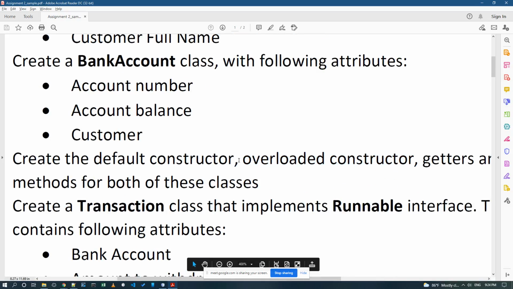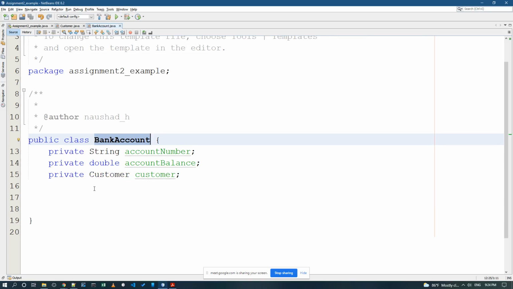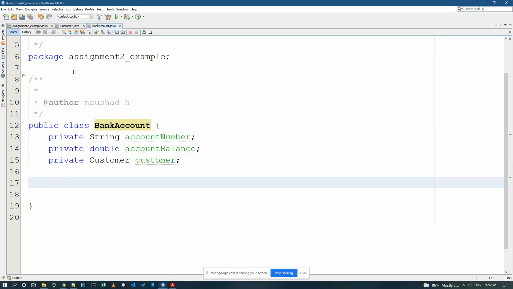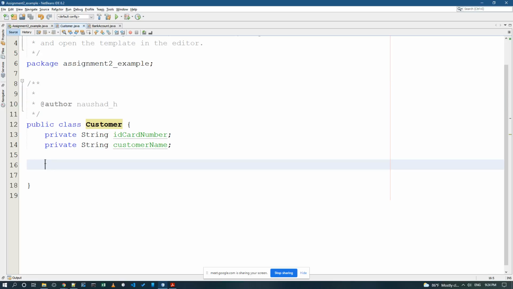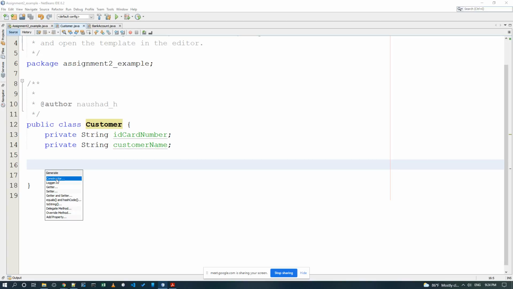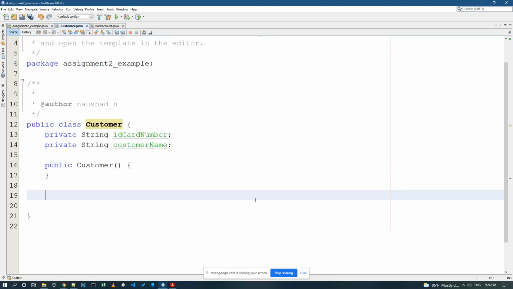I'll go step by step. Default constructor means class name. So you first of all go to customer. Here's the customer. After you are done with this in the NetBeans, you can right click, insert code, choose constructor, and don't choose anything because you are generating a default constructor. Generate. See, this is called default constructor.